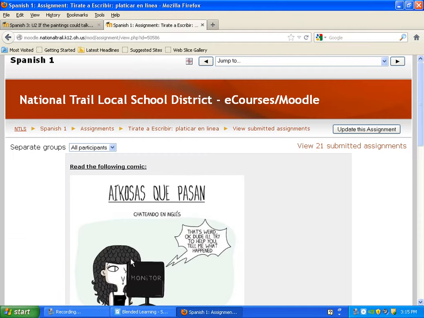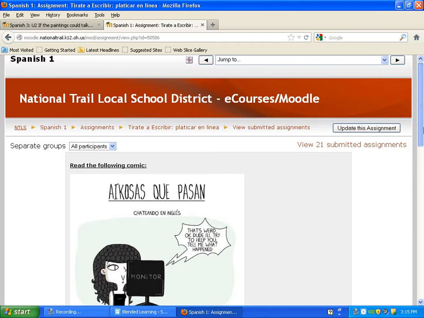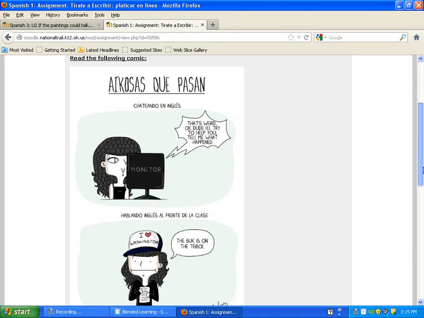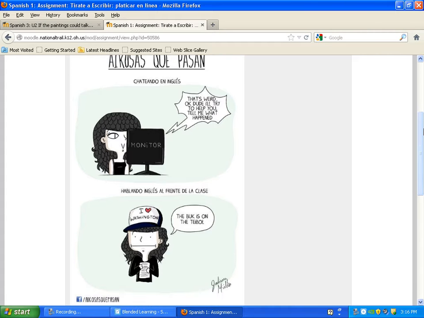Okay, this is another online text. I find these comics, and this is actually Spanish 1, and this one's in Spanish. It says, that's weird. Okay, dude, I'll try to help you. Tell me what happened. And this is her chatting in English, and then here she is in front of the class. The book is on the table.